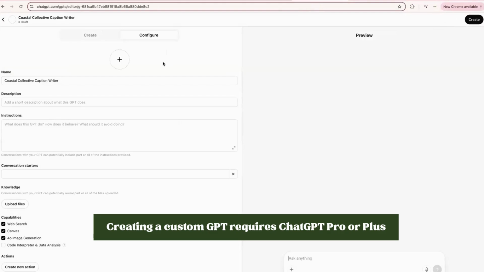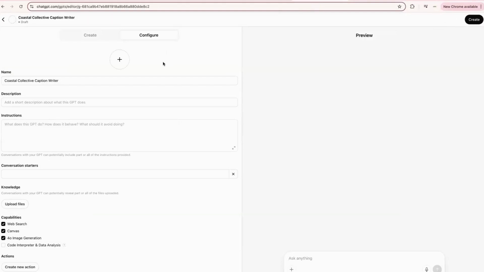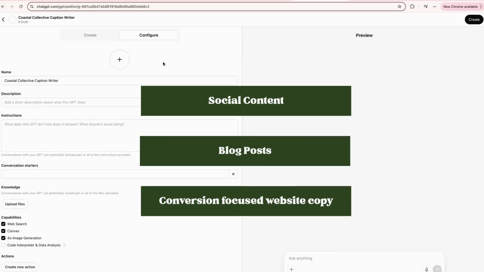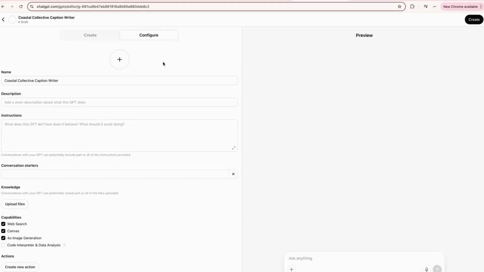But once you get in here, I'm going to show you how to create really powerful description and instruction sections for a custom profile. So for this one, we're going to be doing the Coastal Collective Caption Writer. It's going to be focused on creating social content, blog posts, conversion-focused website copy, things like that. But what we want to do is go ahead and fill out these different sections.